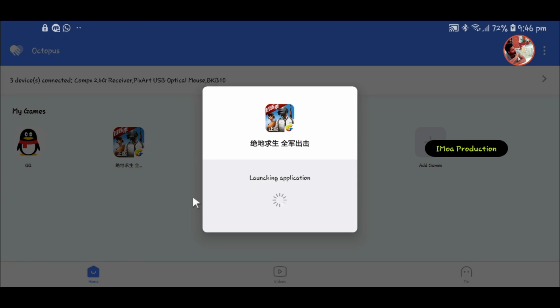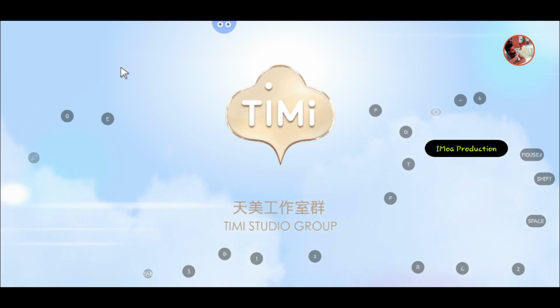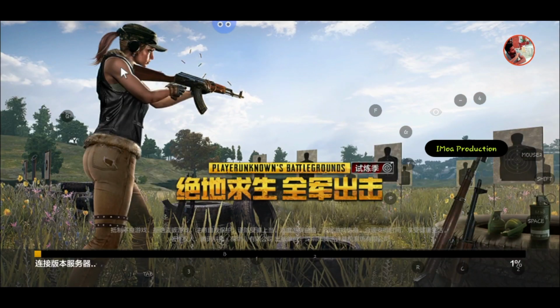So let's go and check our PUBG. And I'm playing the Chinese version because I feel much more comfortable than the English global version. Actually, the graphics and all are perfect for me. And the gameplay is very fast and very smooth.